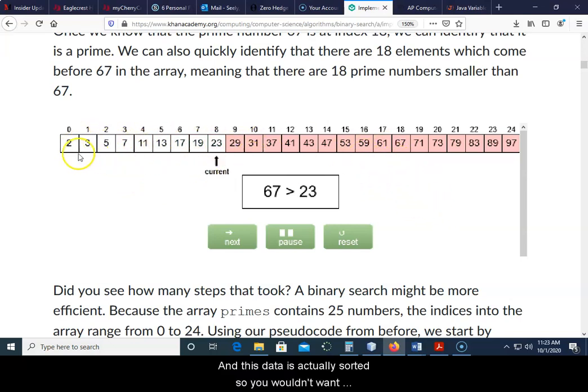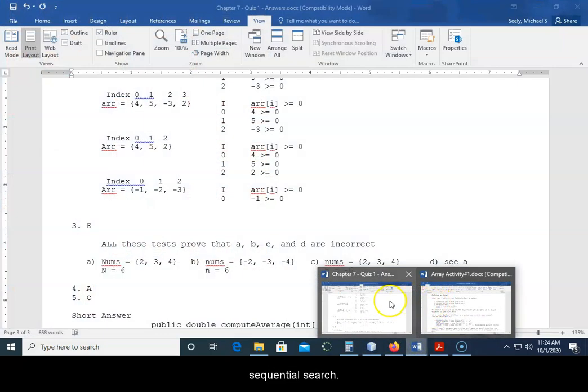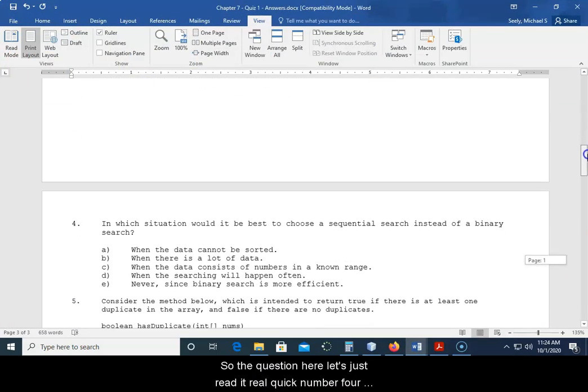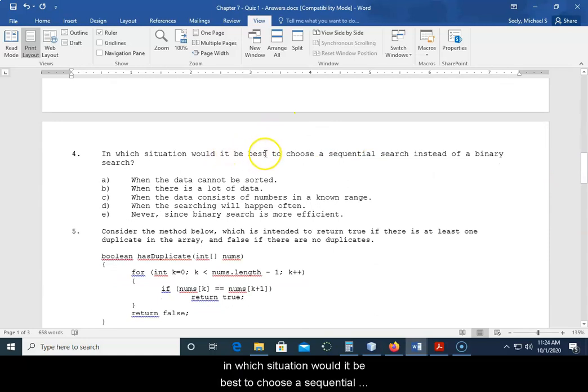Okay, and this data is actually sorted, so you wouldn't want to use a sequential search. It finds it on its 19th try. Bam, it finds it, and so the search would be done. It took 19 steps there. So that's a sequential search. The question in here, let's just read it real quick. Number 4, in which situation would it be best to choose a sequential search instead of binary?